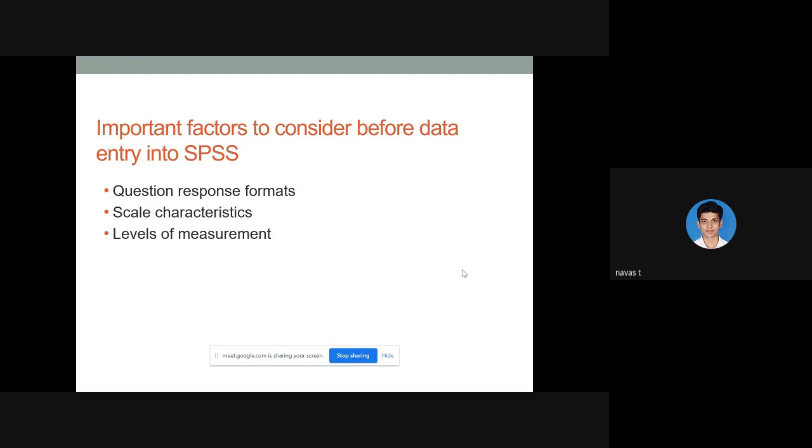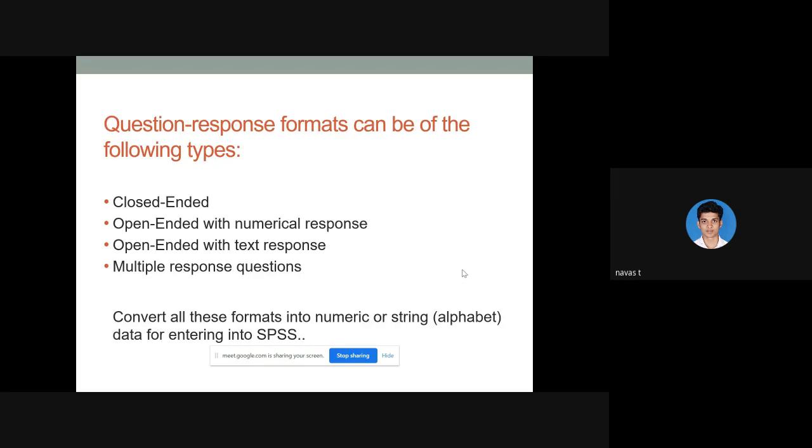So, important factors to consider before data entry into SPSS. There are question response formats we need to consider, and scale characteristics and level of measurement we also need to consider. There are different types of question response formats, of the following types. A question response format may be closed-ended, or open-ended with a numerical response, or open-ended with a text response, or multiple response questions are also present.